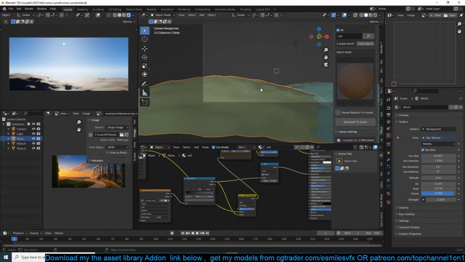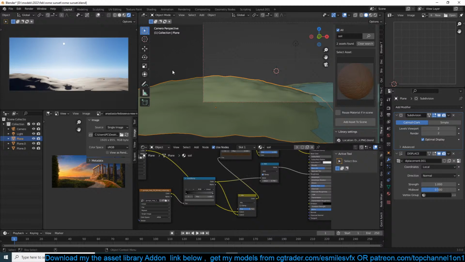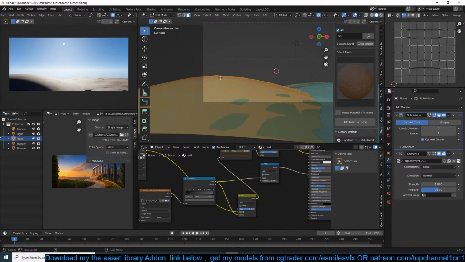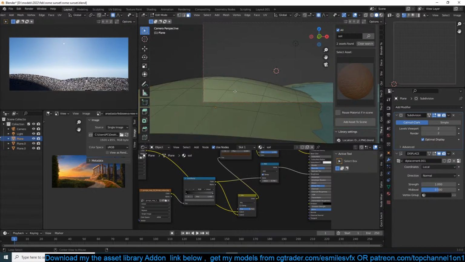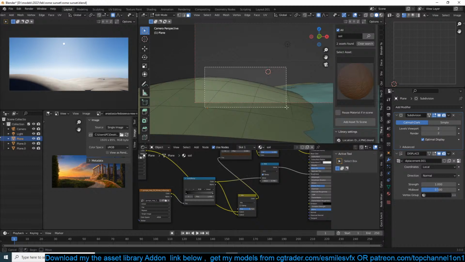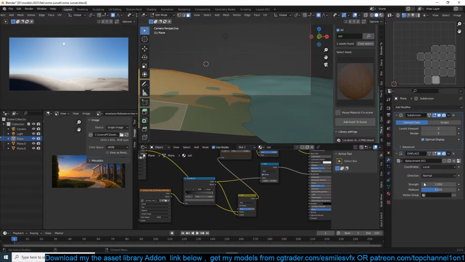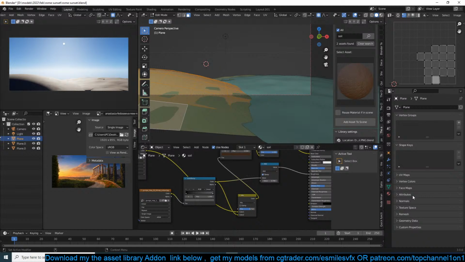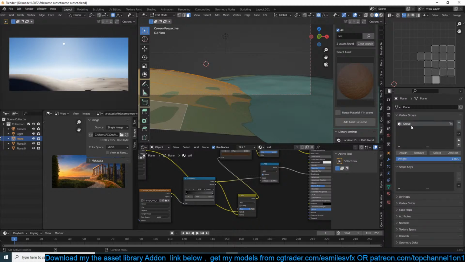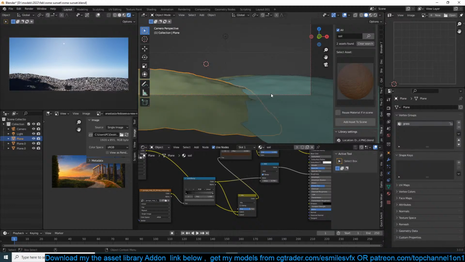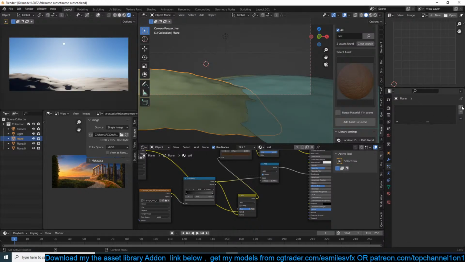Okay, let's start working on the grass. Think the grass, let me select, there should be Volumetrics group grass. Let's go to the hair system.